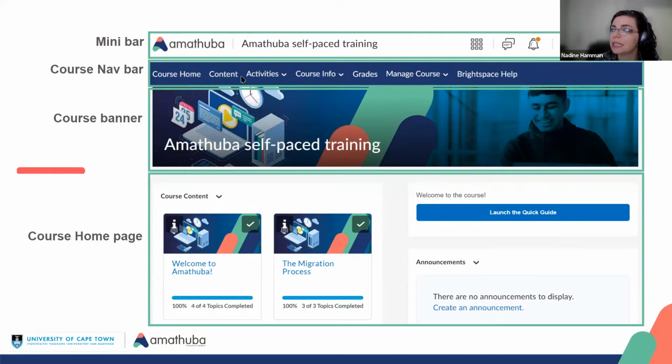Your course home, you always click back here. Your content, always navigating. If you want to go back to your content page, you just simply click on content. There's the activities, course info, and you will see some of them have drop-down menus. And if you click on those under activities, for example, you will see that's the quizzes, the assignments, etc., that will appear then. There's a course banner that you can customize for your course if you prefer so, and then your content will just be displayed here under what we call widgets.